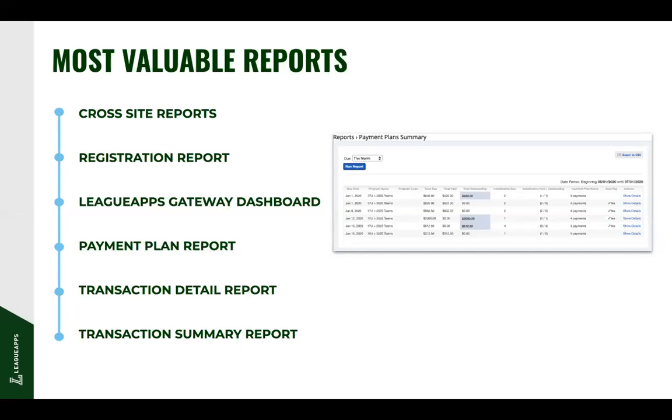The transaction detail report is going to give you more information about transactions, what people are paying for, and the fees related to that. And then the transaction summary report is going to give you a nice walkthrough of all of your programs, the net amount collected for each one, the amount coming in for each one, etc.